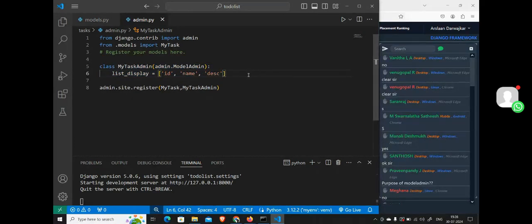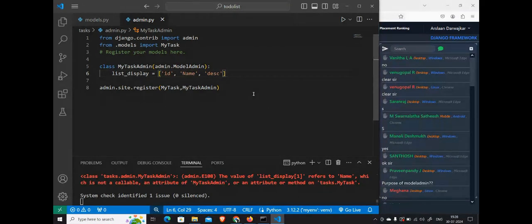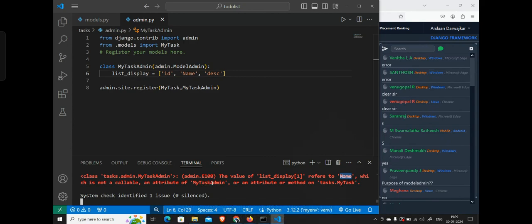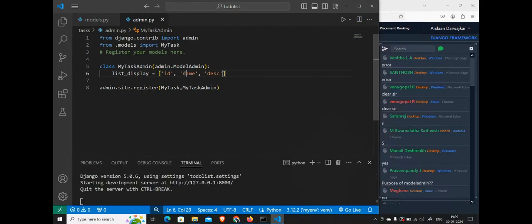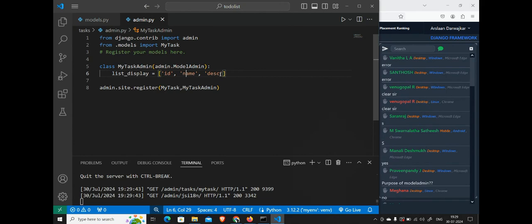Now, what will happen if I change the name of this? If I make it capital N, what will happen? See, not a callable, an attribute of my task admin or an attribute or a method on this particular model. So we cannot make any spelling mistakes. We have to give the fields as it is. You should not make any spelling mistakes. Okay, understood everyone?